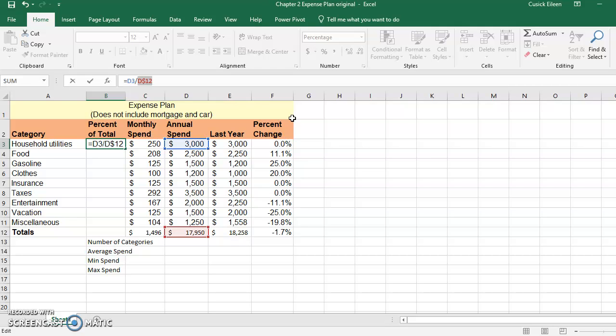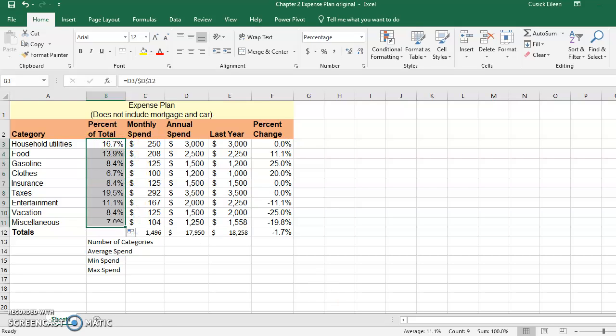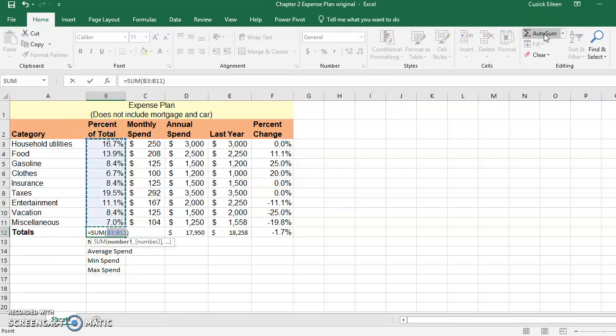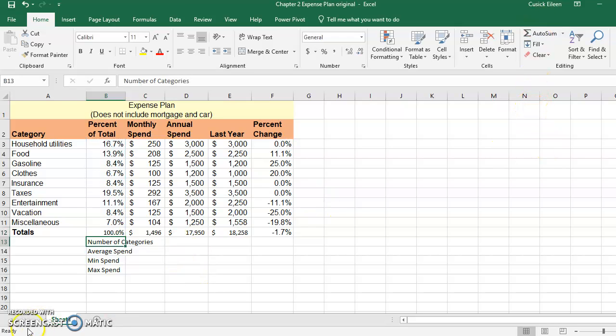If you click a second time, you'll see the dollar sign is in front of the row number. Click again, the dollar sign is in front of the column letter. Click again, relative referencing. So I want to select where I have equal D3 divided by $D$12. Now, if the F4 key does not work for you, you can just type in the dollar sign in front of the column and in front of the row number. Now, my answer is the same here, but now when I copy down, I should see all the percents. And if I go to my total, it should add up to 100%, which it does.